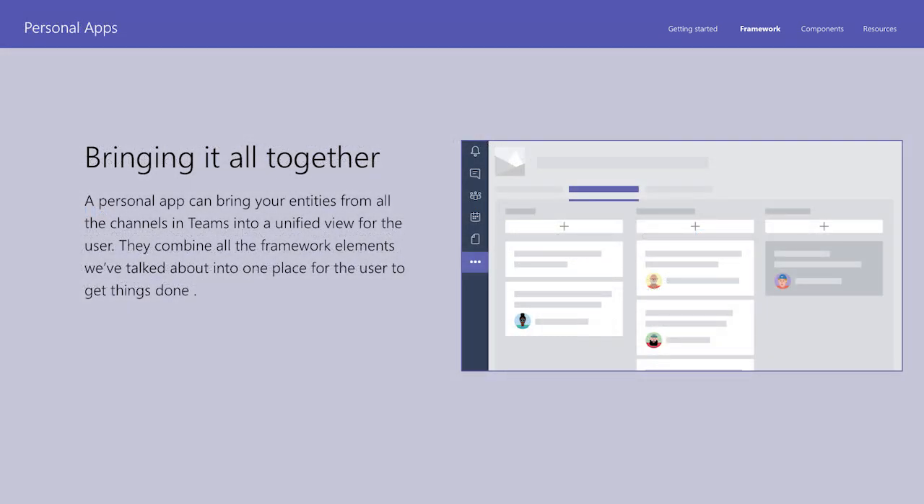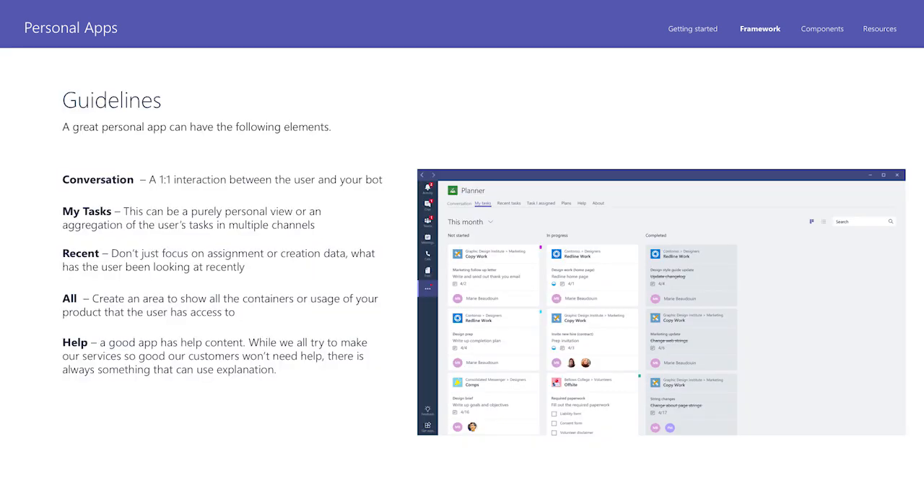Let's talk about personal apps. It's a great place for you to bring all of these different capabilities together in one place for a user. I'll use Planner as an example. Planner has a conversational element where the bot can notify me of new tasks that are assigned to me. It also takes advantage of Recent and All, which is an API we expose to allow me, the user, to see all the recent tabs for that service that I visited.